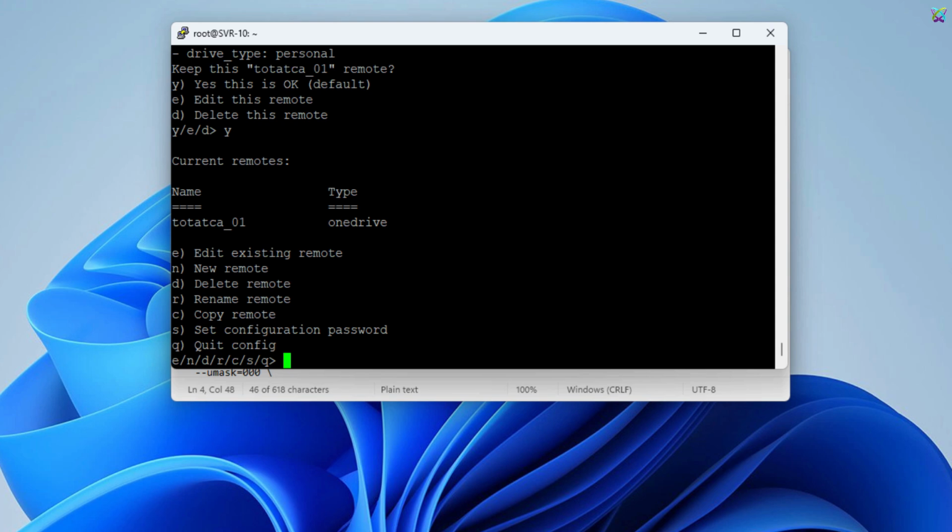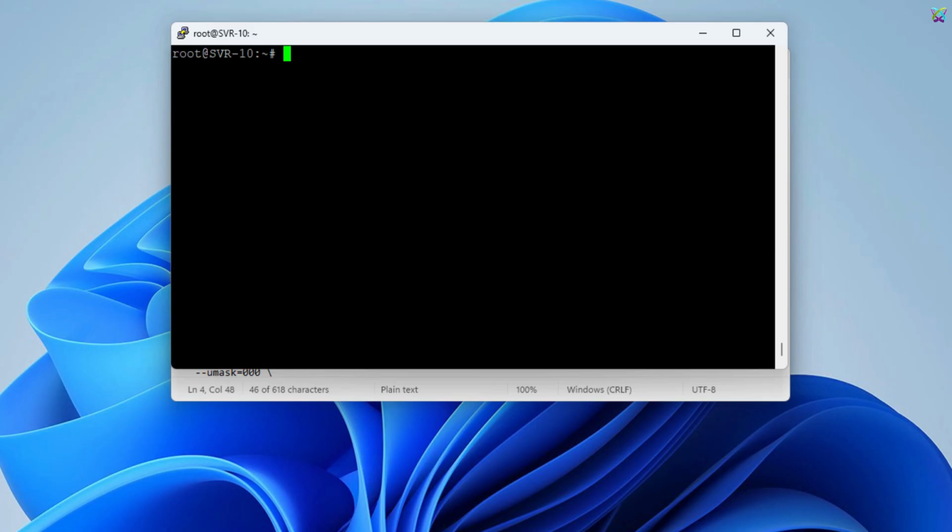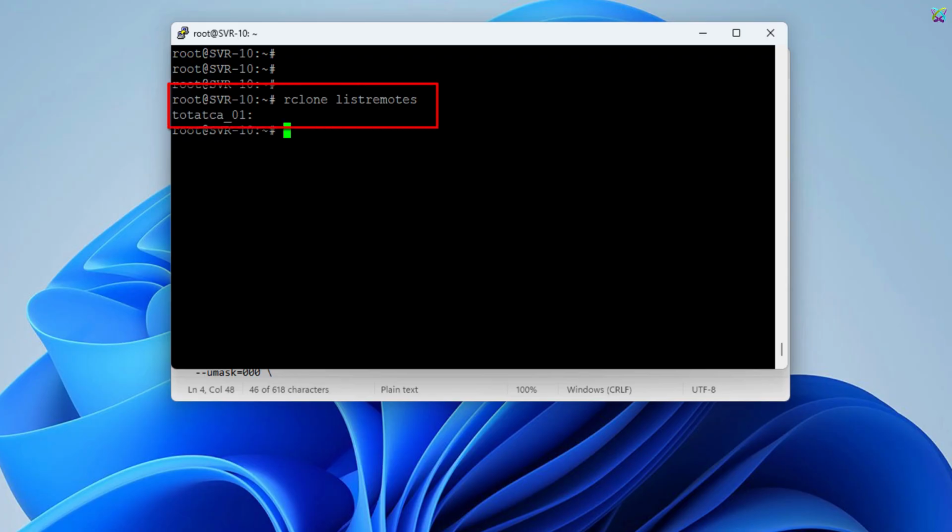Finally, type Q and press Enter to exit the Rclone configuration screen. At this point, we have finished creating the OneDrive connection in Rclone. To verify it, you can run the following command to list the remotes you have configured in Rclone. If the remote name we just created appears in the list, it means the configuration has been saved successfully.